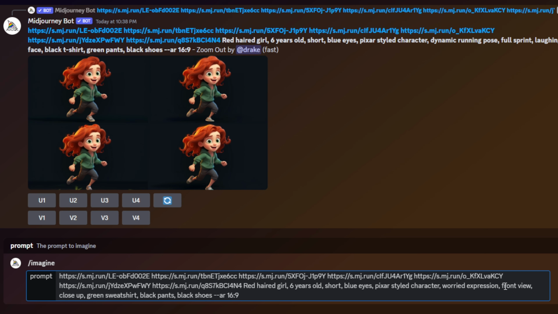So now maybe for this next prompt, I want a worried expression for this character. I want it to be a front view so it's not on that side angle. And then I also want this image to be closer up to the subject. That way we can really get a zoomed in dramatic shot on her face looking worried. Maybe there's a section in the book where something happens and this character needs to look worried. Well, what we can do is we can generate a variation for that, and then we can later generate a scene to put that variation into.